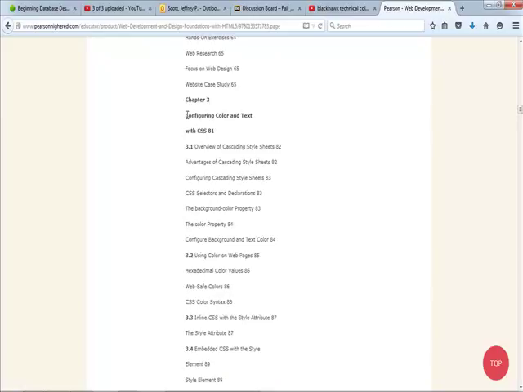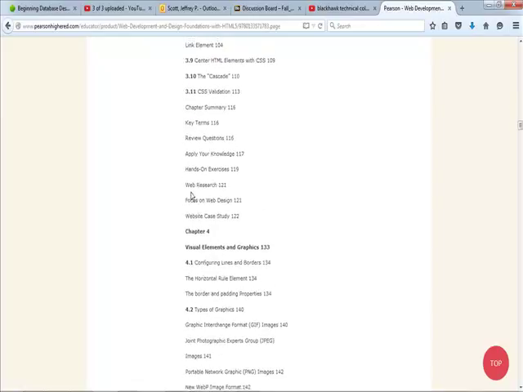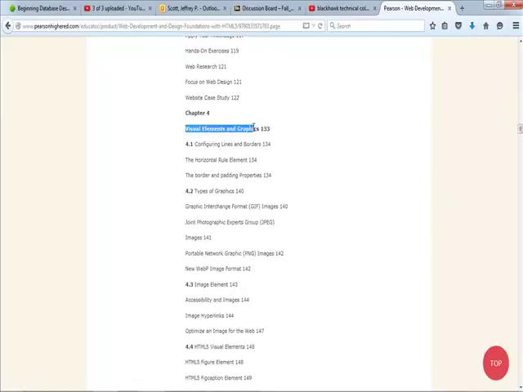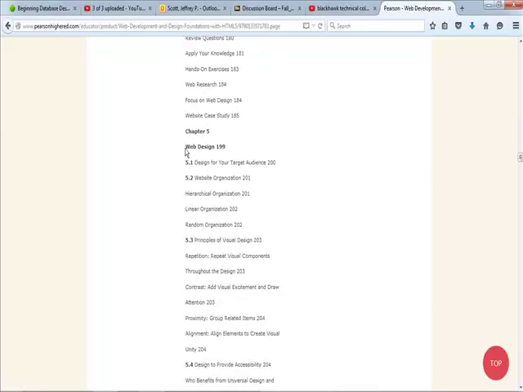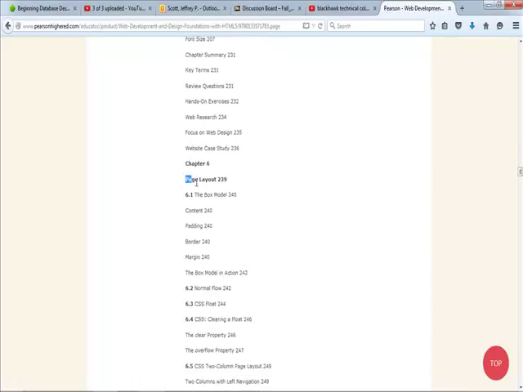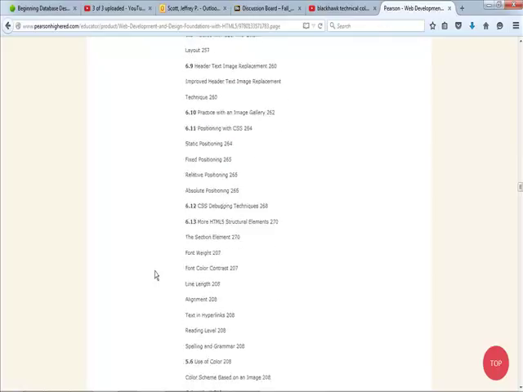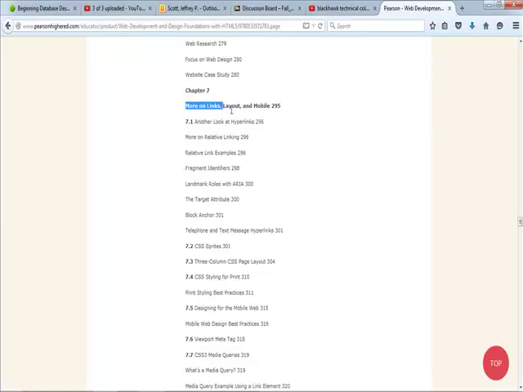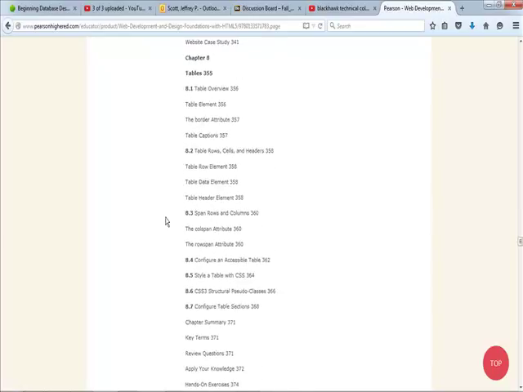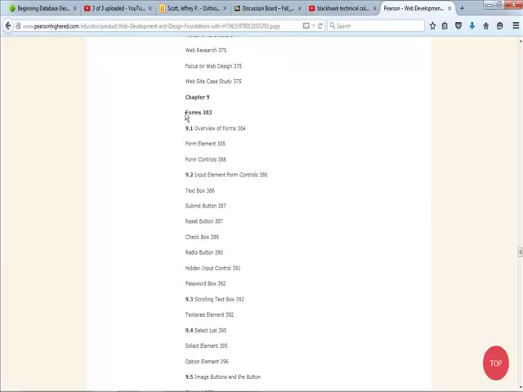Chapter 3, Configuring Color and Text with CSS. Chapter 4, Visual Elements and Graphics. Chapter 5 is on website design. Chapter 6 is on page layout. Chapter 7 is more on links, layout, and mobile. Chapter 8 is on tables. Chapter 9 is on forms.